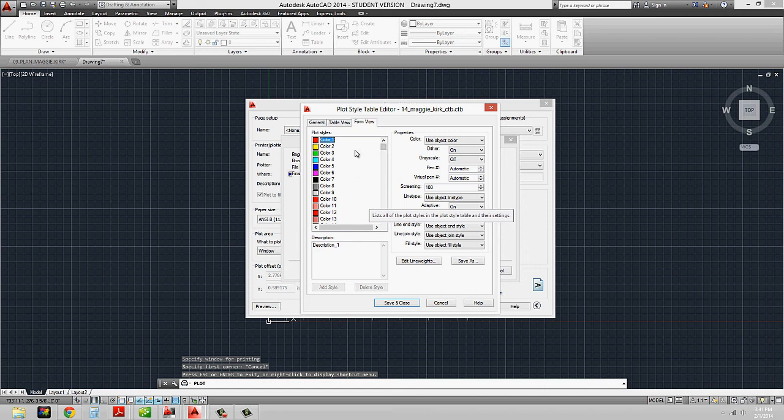But what we want to do is start to assign our pen weights to our colors. So to begin with, I'm going to go to my list that I see in the handout for this week, and I'm going to click on color 1. For color 1, we want to change the color to black, and what this means is that it's setting it to a black pen. Otherwise, if it uses object color and the object is red, it's going to print out as red if you have a color printer. If not, it's going to print out as gray.